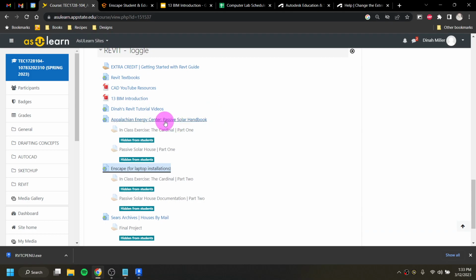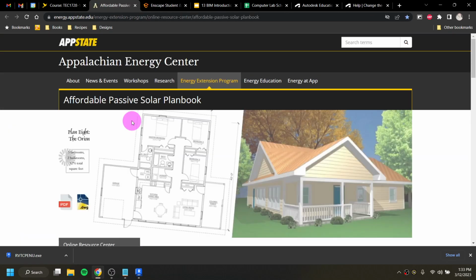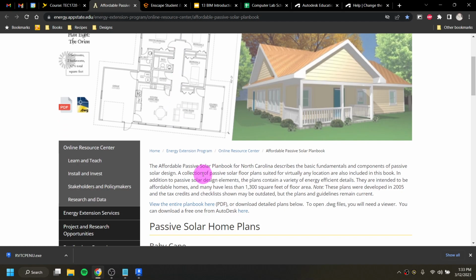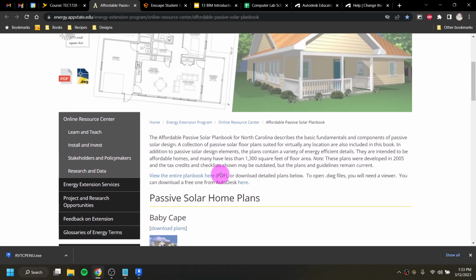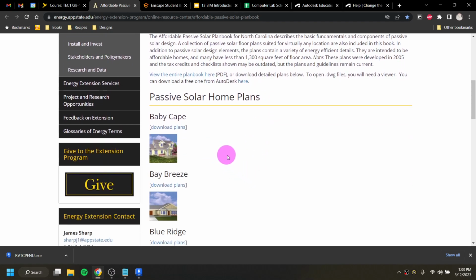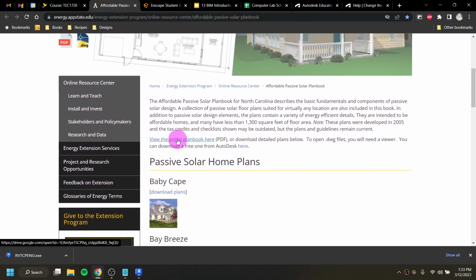I have included on As You Learn here a link to the Appalachian Energy Center, which is a department here on App State's campus. They have lots of cool resources available through the Energy Center, one of them being the Passive Solar Plan Book. On this website, there are links to, I believe, 13, we can count them together, 13 different house plans that we can download and recreate or download and use. There is a PDF link here to the entire solar plan book.